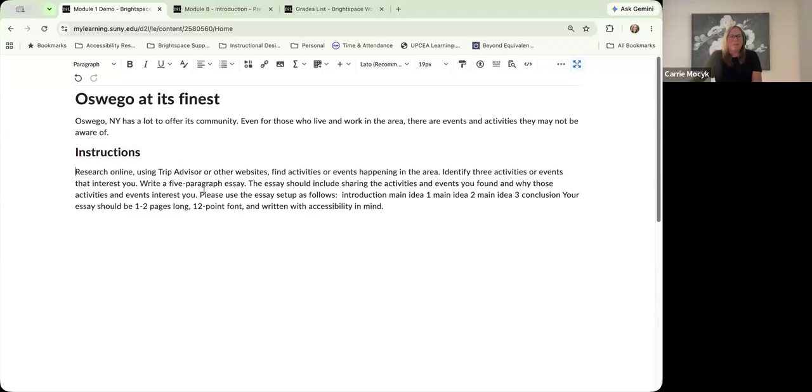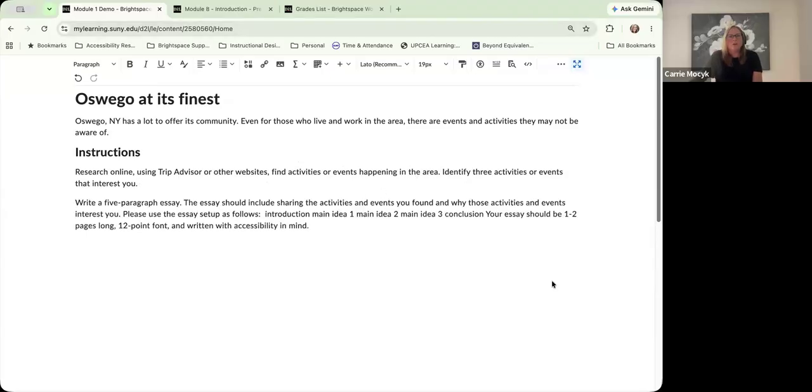but I'm looking at this and I'm going, what is going on here? It's hard to keep track of what's happening. This is where some of the other accessibility features can come into play. So we're researching online using TripAdvisor, find activities in the area. All right, that's fine. Identify 3 activities or events that interest you. Okay. So then it gets into more about what is being required of the students. We're going to write a 5-paragraph essay. The essay should include activities and events that you found and why those events interest you.